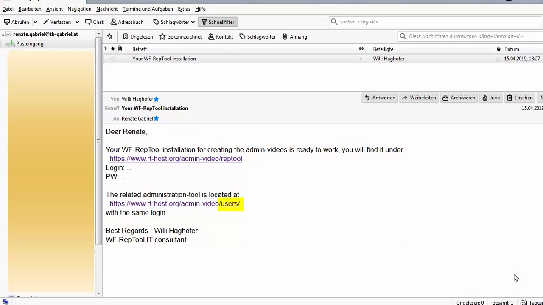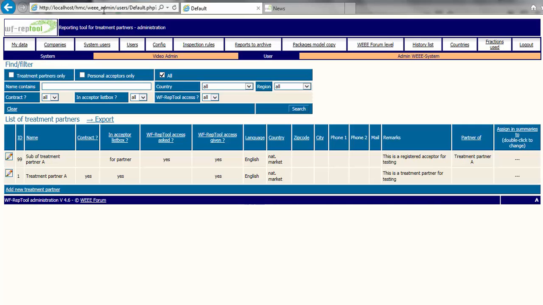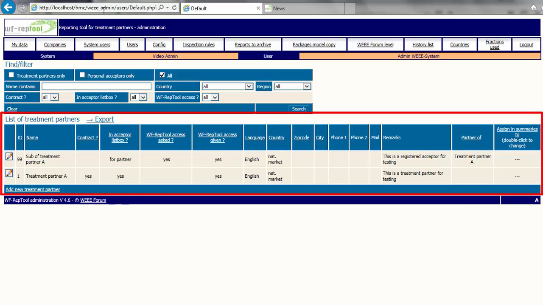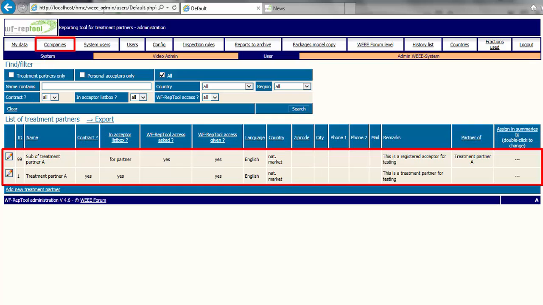With the Access Users, you come to the administration page for the RepTool. Main menu points for the beginning are My Data, Companies, System Users, and Config for configuration. When you enter, you will come to the list of treatment partners under the main menu point Companies, where two demo treatment partners have been inserted to provide you the demo reports under the RepTool access. You may delete them when you have inserted your own treatment partners and reports.